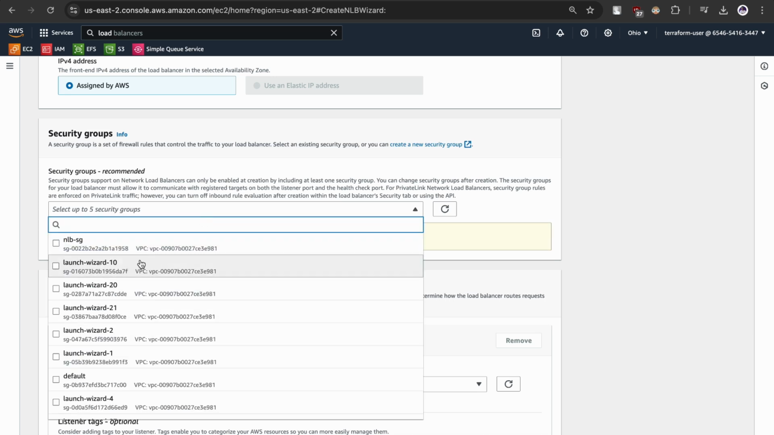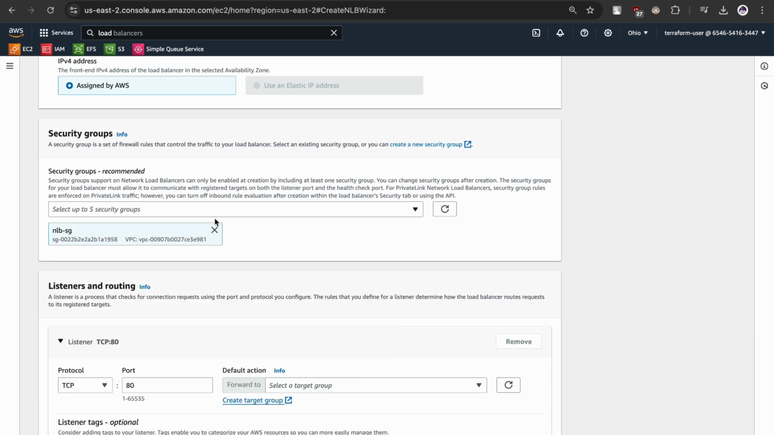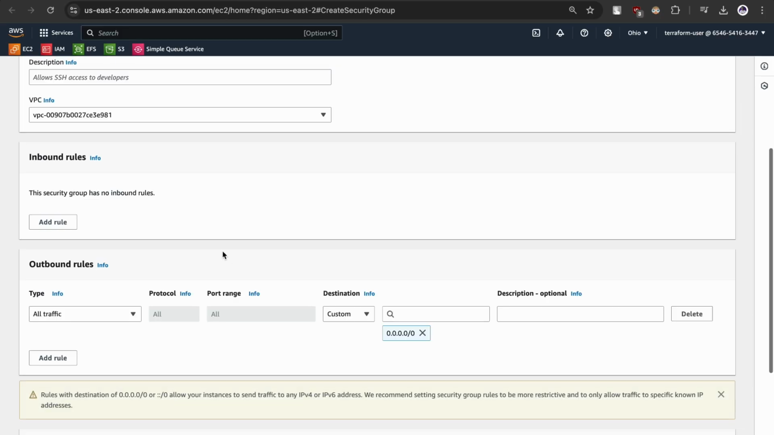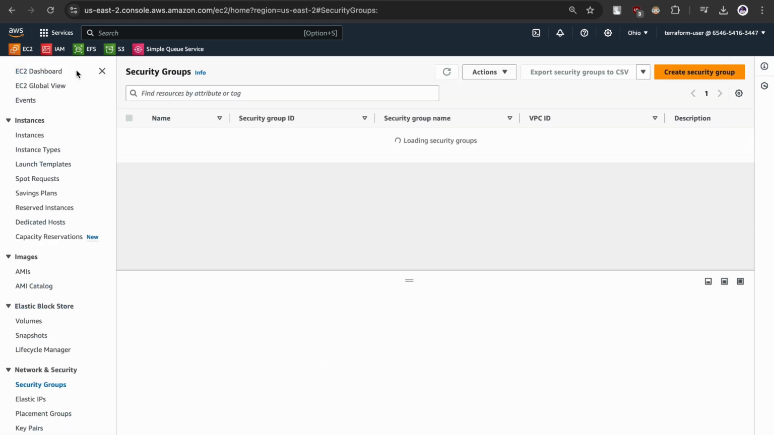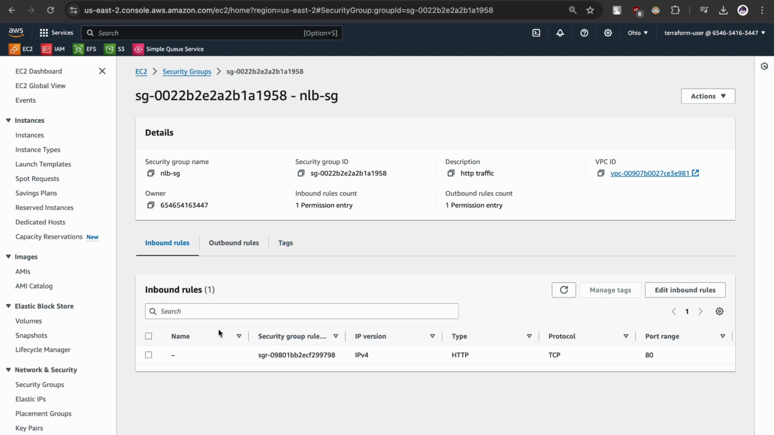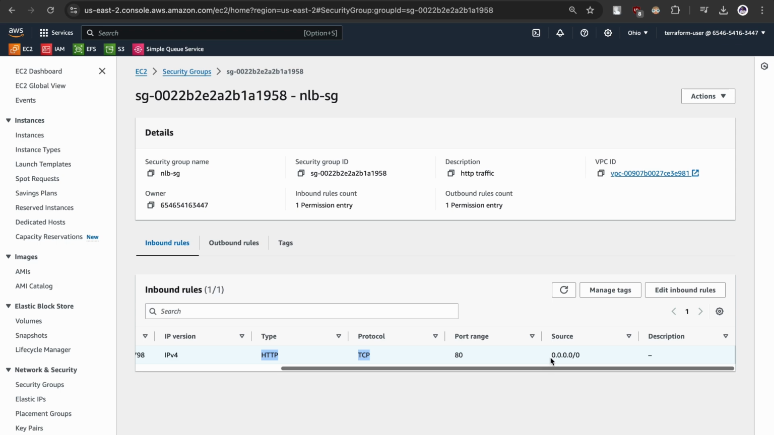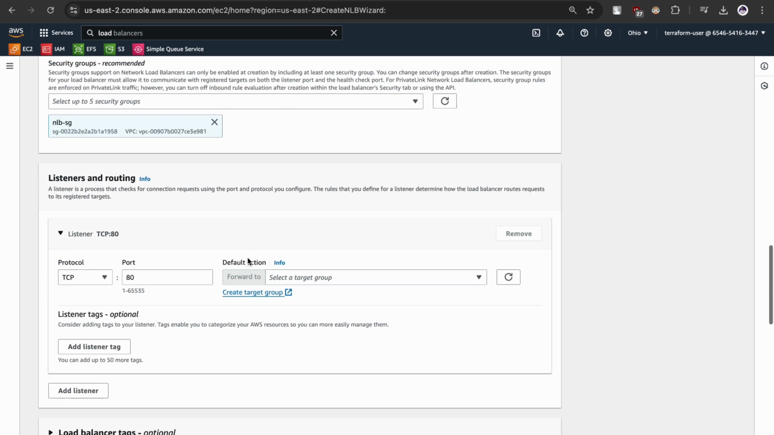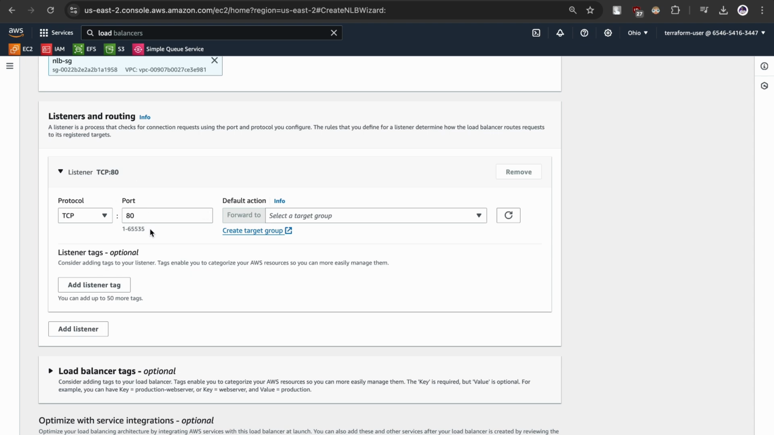And the security group. Here we have the NLB security group, and if you want to check what the NLB security group is, let me go to security groups. When I go to the NLB security group, you can see the inbound rule is allowing the HTTP traffic from everywhere, 0.0.0.0. All right, let us get back and scroll down. Here it is listening to port number 80, and here we need to define the target group.